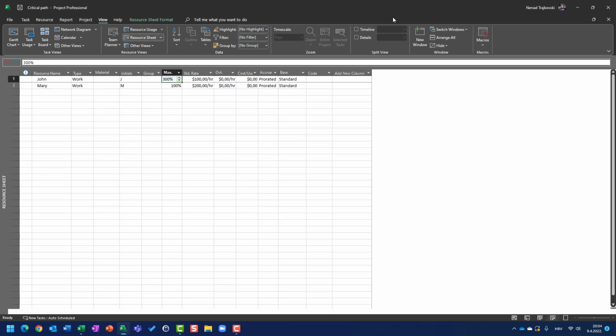But what if I put, for example, 1,000? So, as you can see, Microsoft Project doesn't stop me from putting that value here. It means that John can work on 10 tasks, 8 hours per day, which means that he is going to work 80 hours per day, and he is not going to be over-allocated. It doesn't make sense, you will say. And I agree. So the next question is, why does Microsoft Project allow me that?